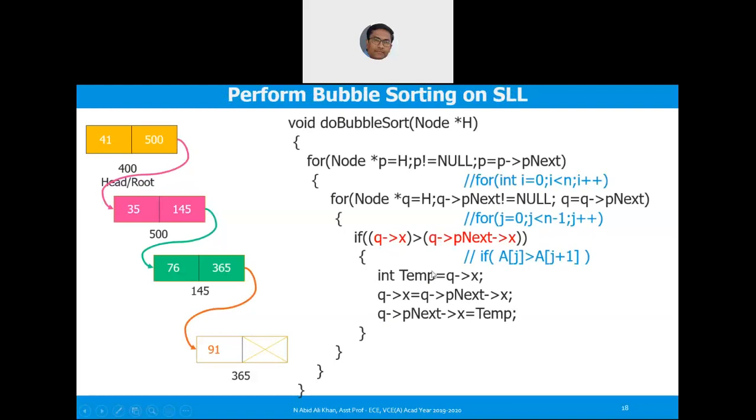Okay, now a of j, j is inner fellow, that means q. q arrow x is a of j. What is a of j plus 1? q arrow p next arrow x. If these two are not in order, take int temp, take a backup, corrupt the backup fellow, and change the other fellow. Clear?